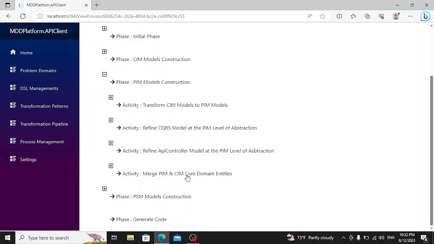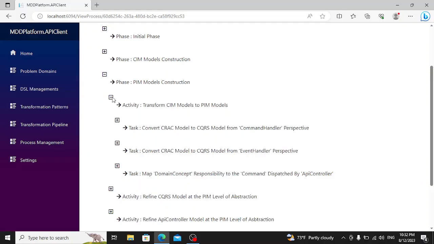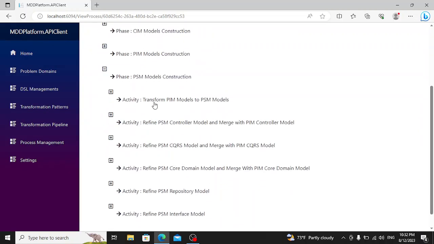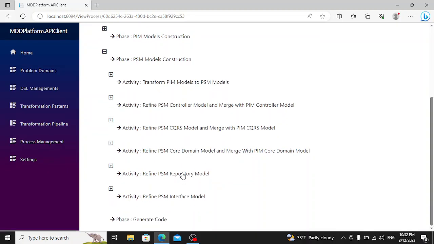At the PSM model construction phase, we have a series of activities. First, we convert PIM models into PSM models. Next, we further refine the controller model, adding more details. PSM models derived from the CQRS model, and core domain models undergo similar refinement. Finally, we describe the details of data repositories and create interfaces. And the last phase is the code generation phase.